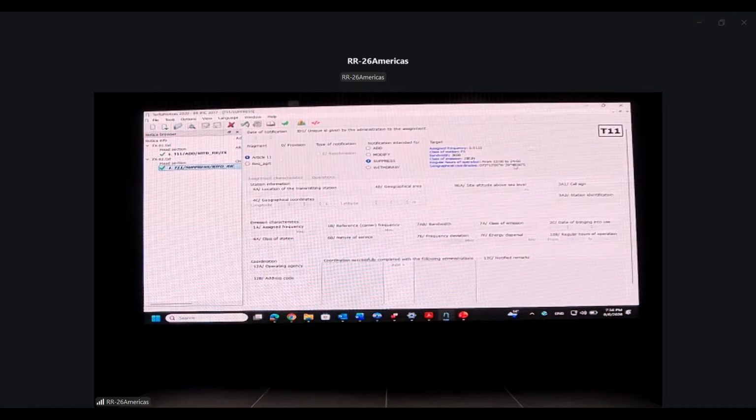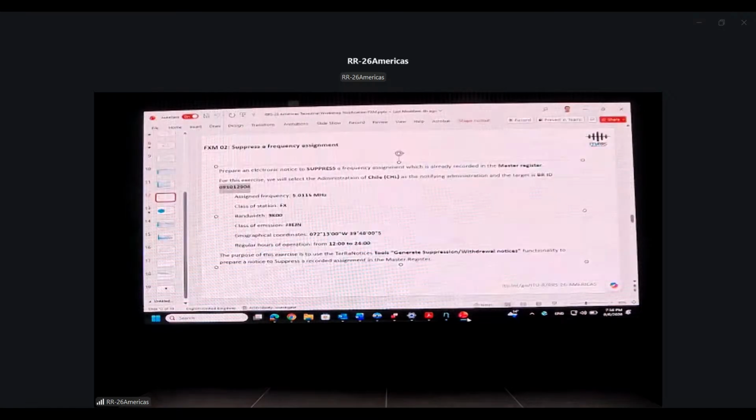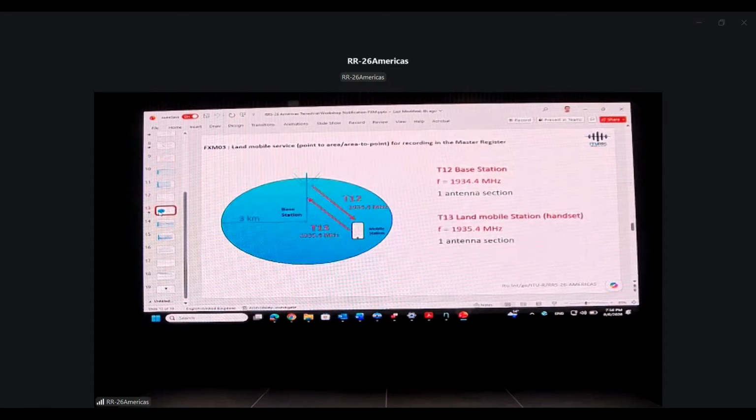Okay, so now we can move to the next exercise, which is another story. We are now moving out from fixed service, and now we are entering land mobile service. Here we have one example, which is a land mobile network having one base station and two frequencies to communicate with the mobile station.